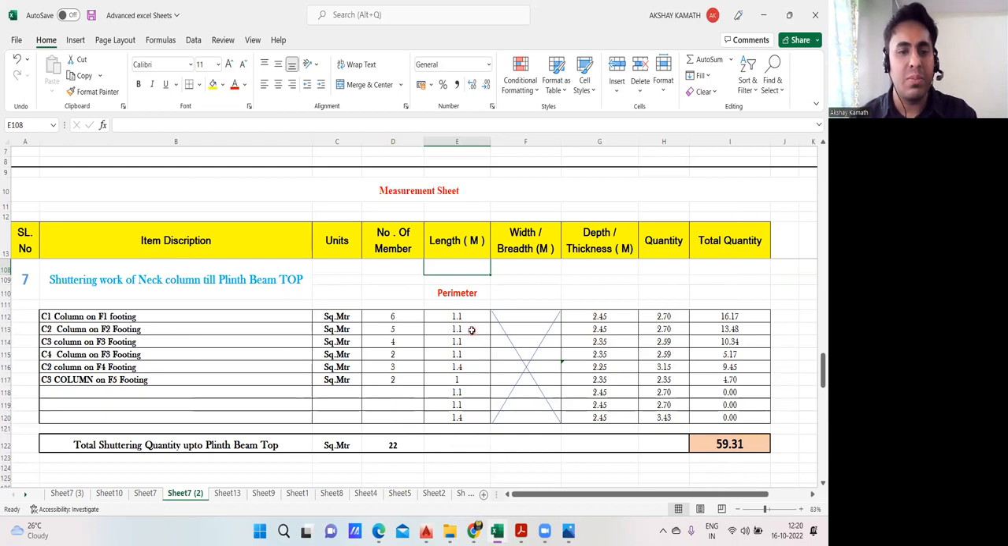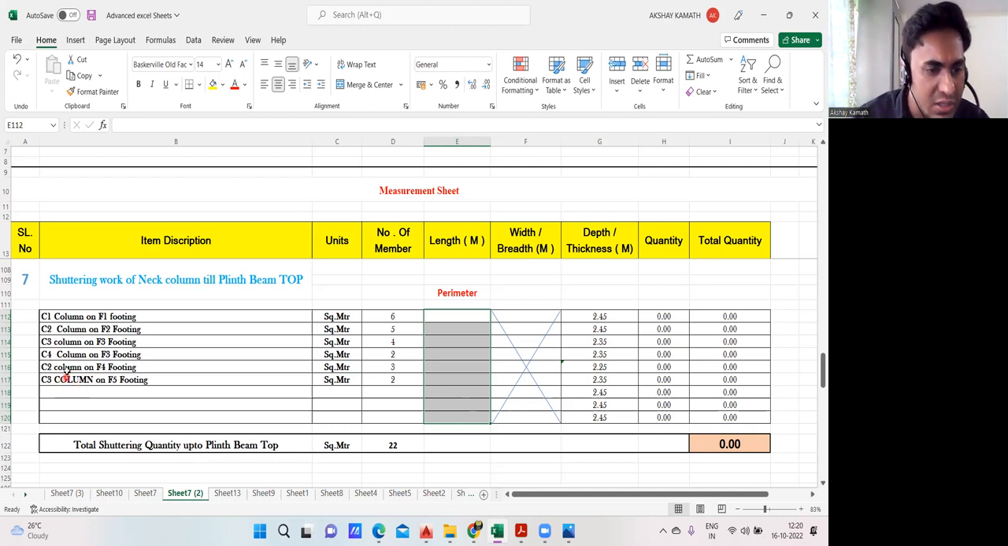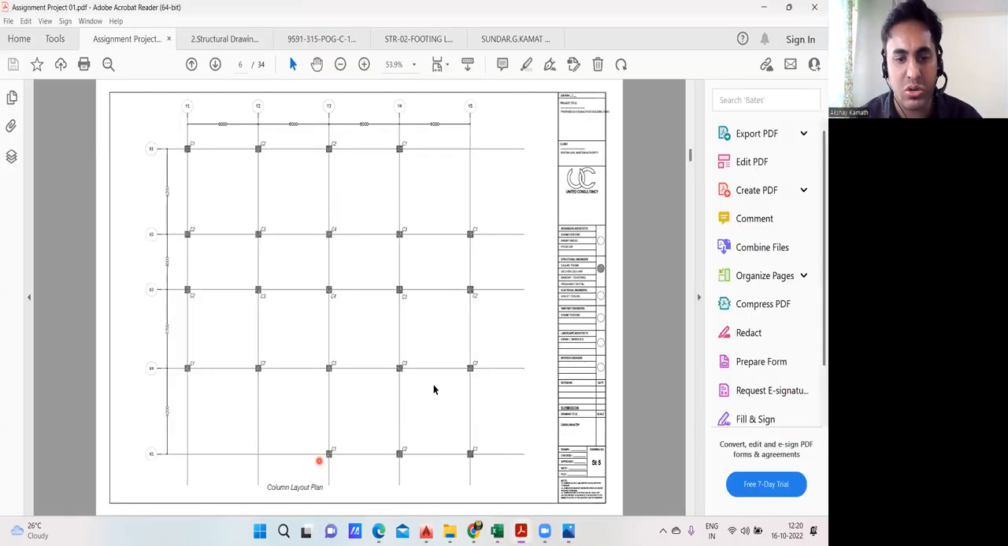Now coming to the perimeter part. Perimeter you can do very simply. For that I require the column size, like C1, C2, C3, C4 and C5 column, right? I think columns are only up to C4. I'll go back to the drawing.